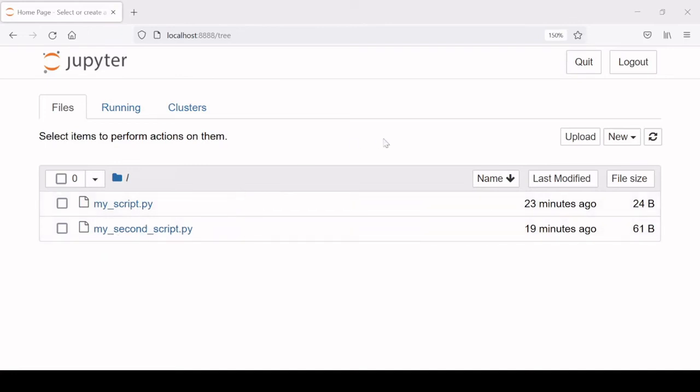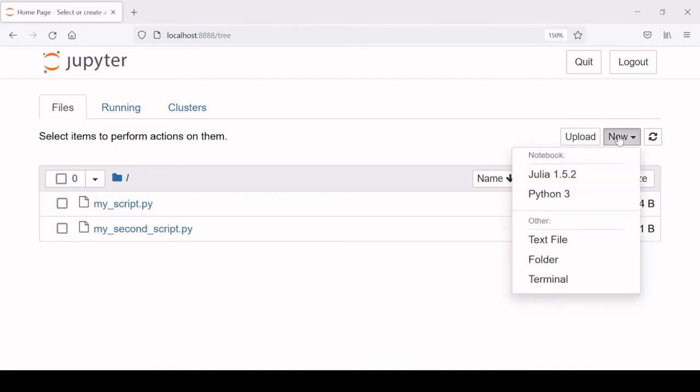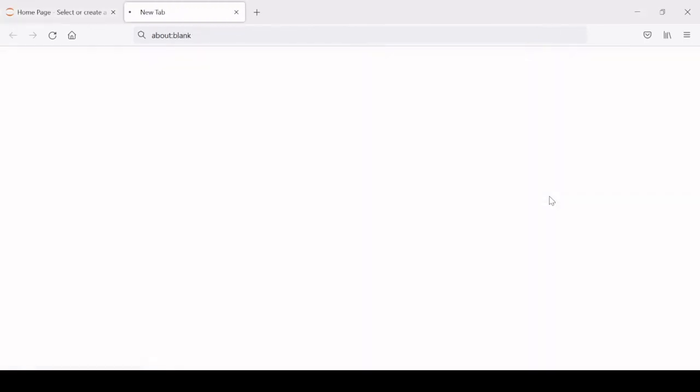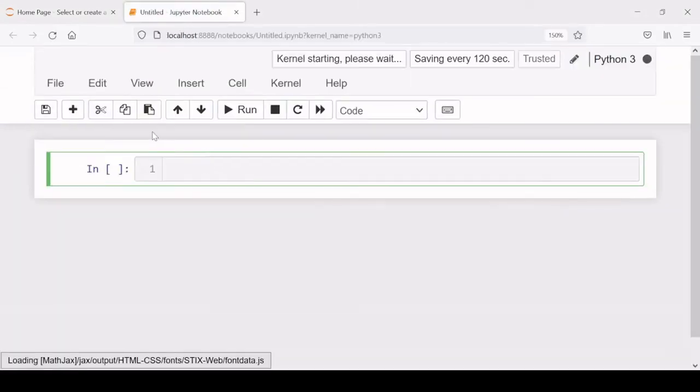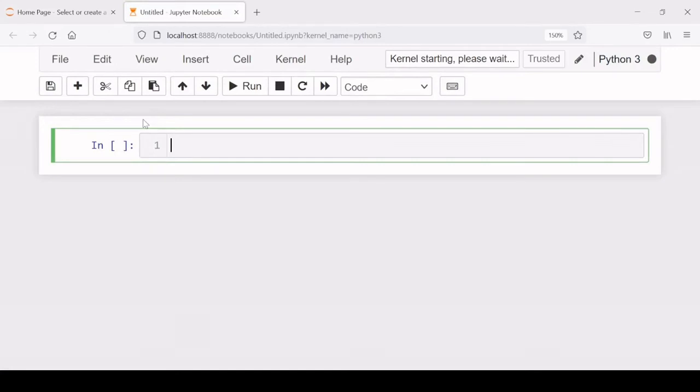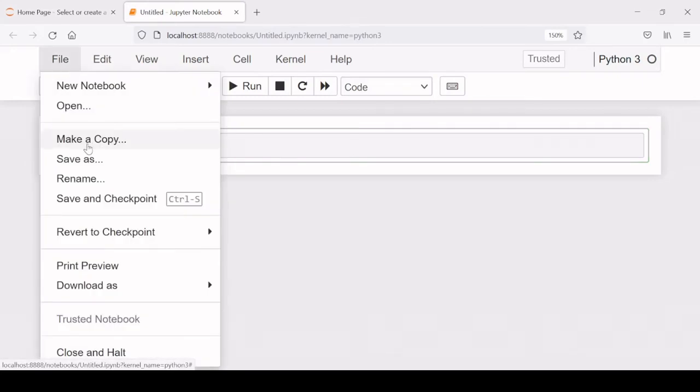To start using Jupyter Notebook, let's create a new notebook. Here I am creating a notebook with Python 3. It will open a new browser window with a blank Jupyter Notebook. It automatically saves to the disk, so you don't need to save it yourself. While you are working on the notebook, you can still hit the save button, or you can use save file, save as, or save and checkpoint.